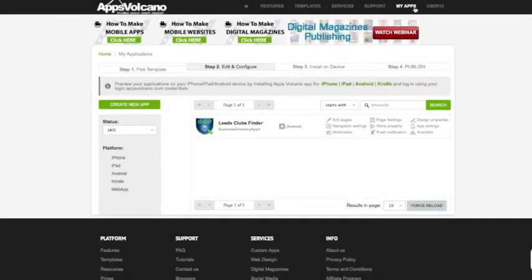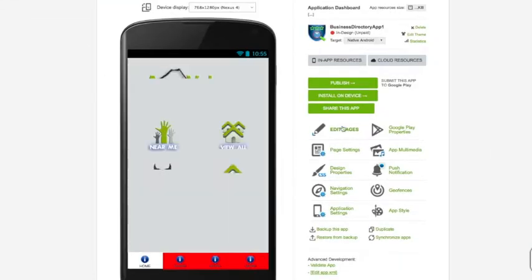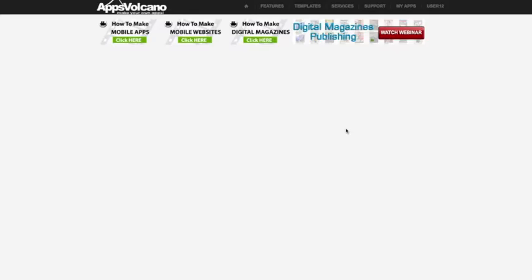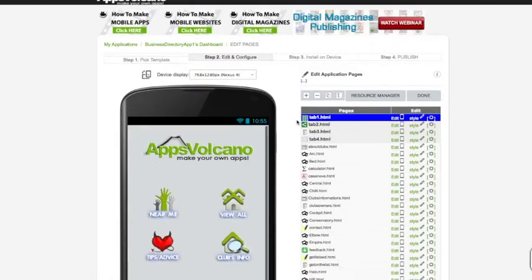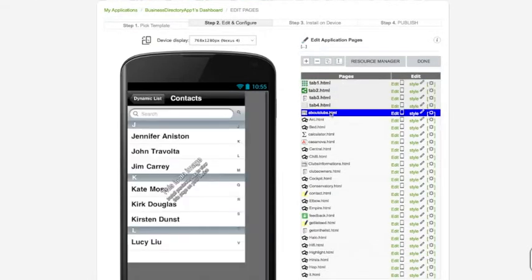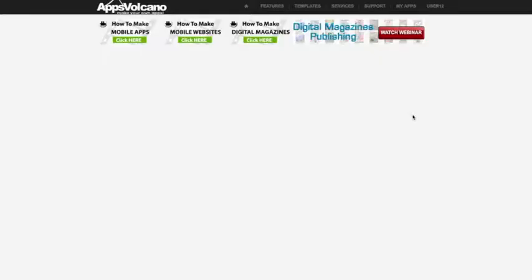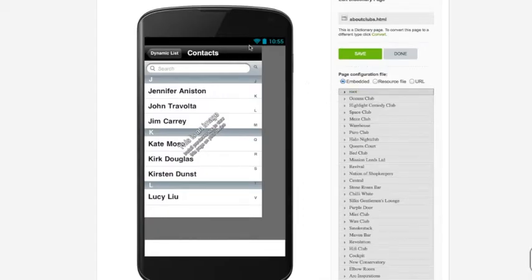Click My Apps, then select the app, click on Edit Pages, and find a page called About Clubs HTML and click Edit. And now we have in the web previewer an image just for the demo purpose. To view this page, how it performs, you need to open it on your smartphone using the Apps Volcano Previewer app.